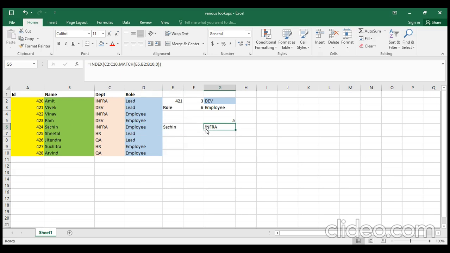This is a basic overview I have given on lookups. In future, I might try some more on Excel. Thank you.